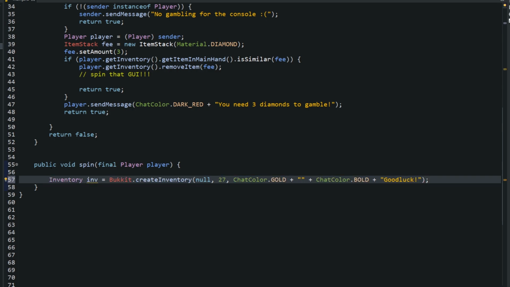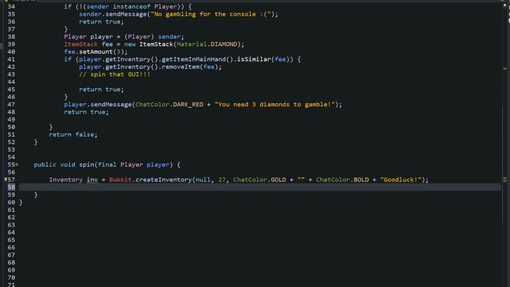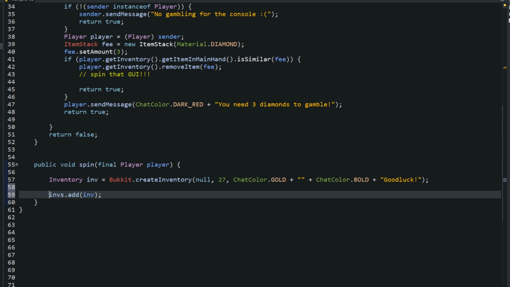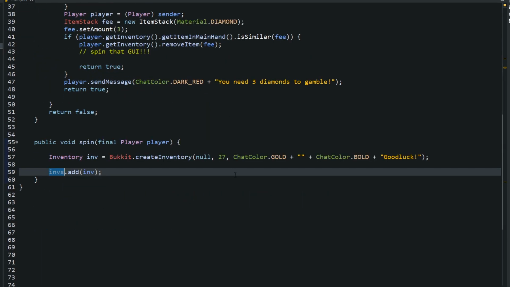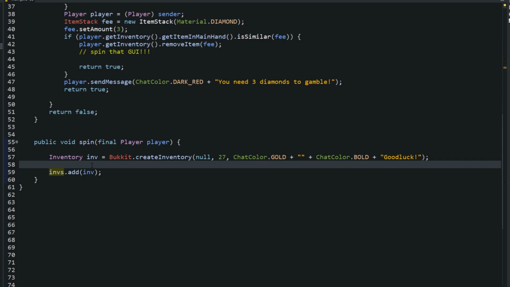All right. Now that the inventory is created, we'll do invs.add(inv). So what this does here is, I know we have invs and inv. Inv is just a single inventory. Invs is our list of inventories up here. So we're going to add this inventory we just created to the invs so our listener that we create soon will work. And then we actually need to do something right here.